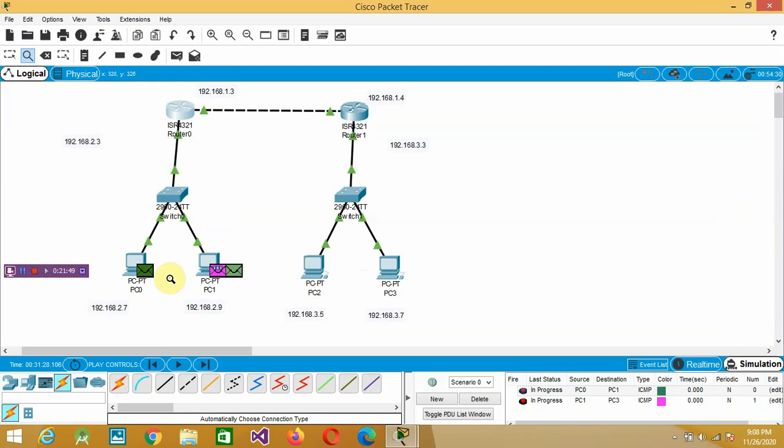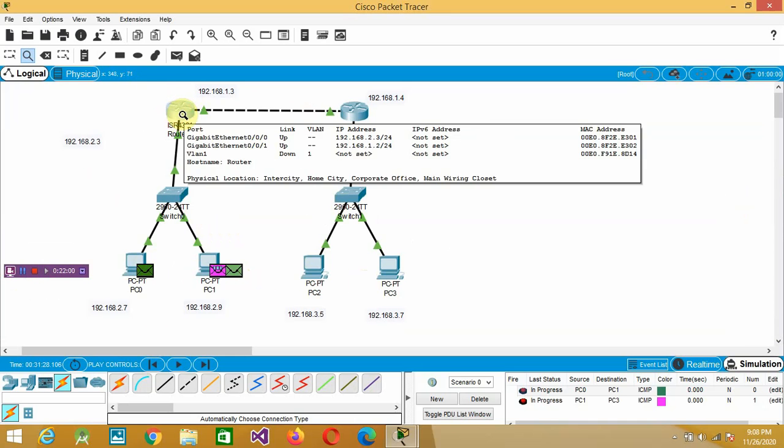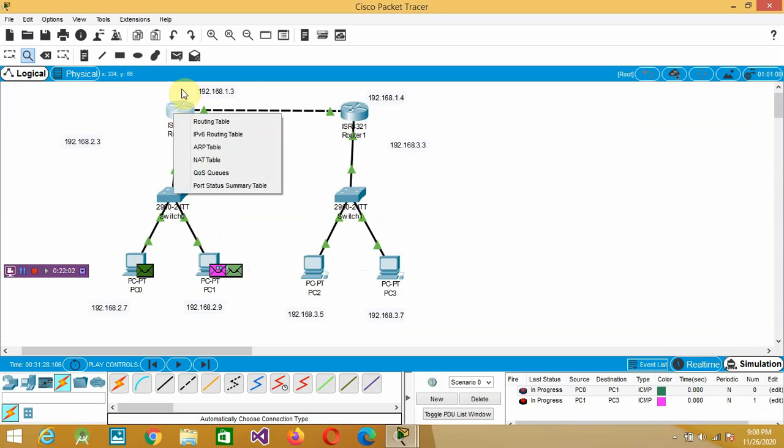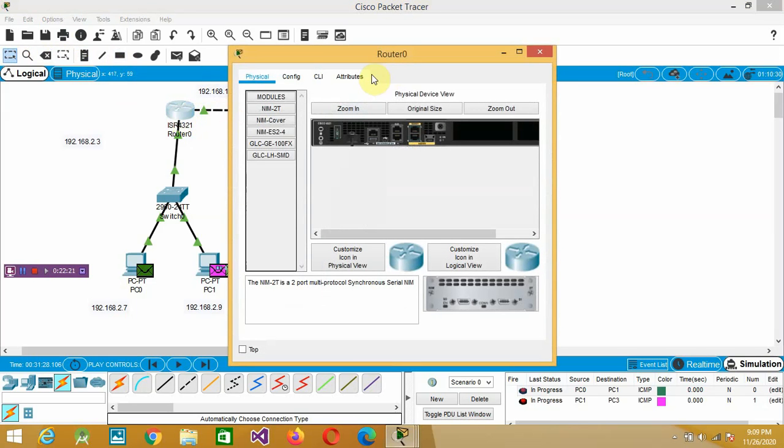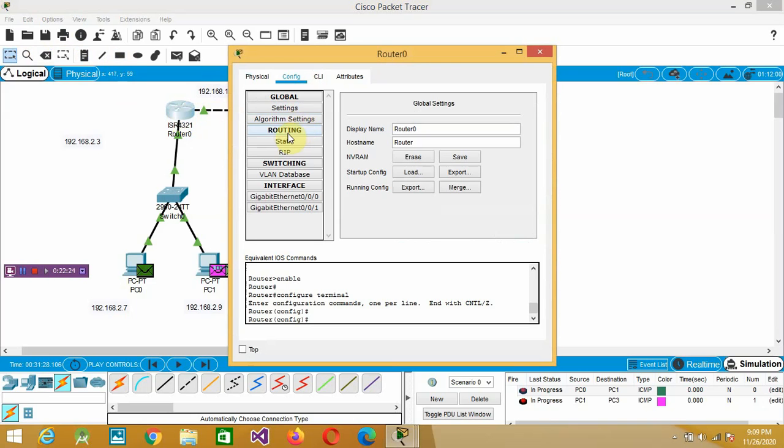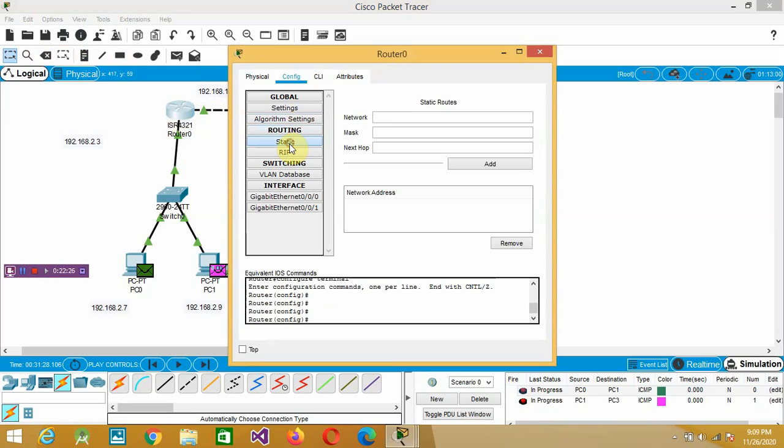For transmitting messages from this particular network to this particular network, we have to do static routing. For that, select the router, then go to the configuration. There you can see routing. You have to click on static routing.